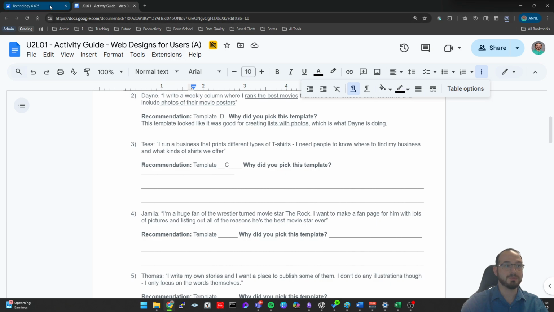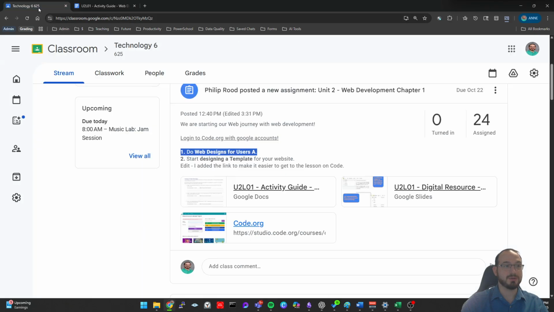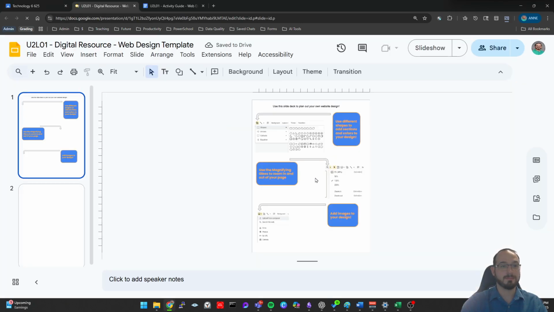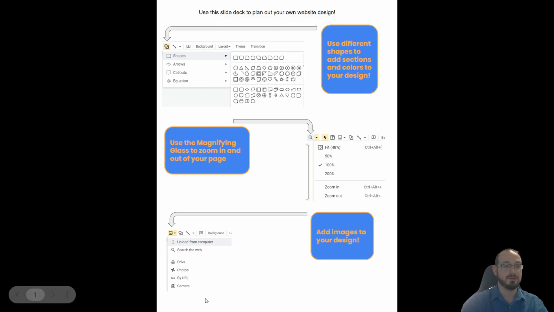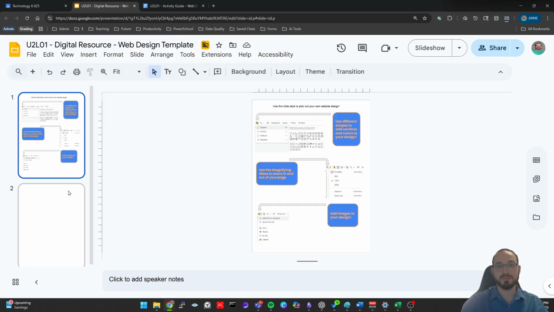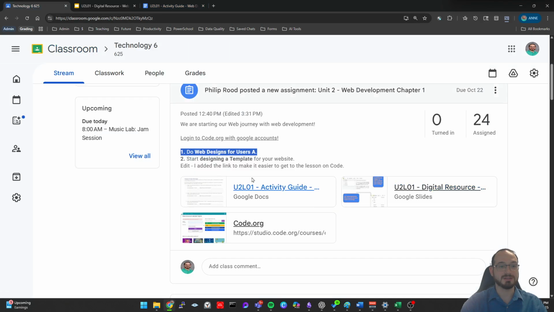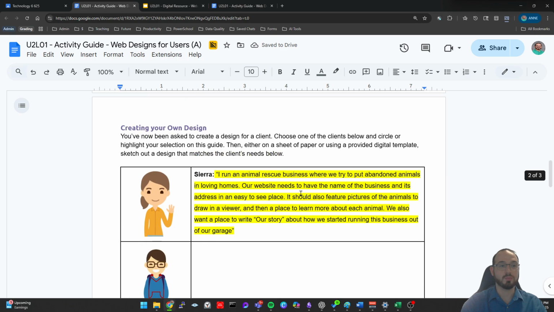The last thing you need to do is make the actual design. You can do this two ways. You can do this with Google Slides. There's a little resource sheet right here that can tell you what you can do to draw shapes and different icons, images. But if you feel like that's not your best working space, use paper, draw it out. Just make sure you have everything you need for your client. Remember, your client is in that activity guide. You're going to be in more than one place.